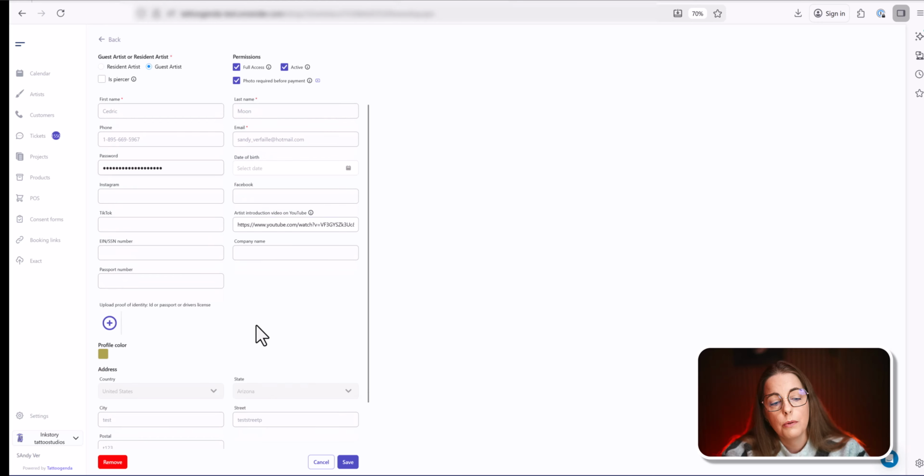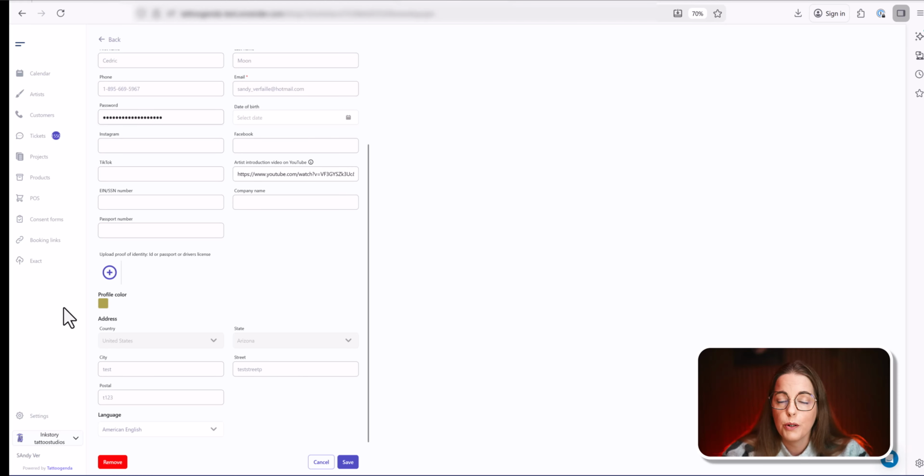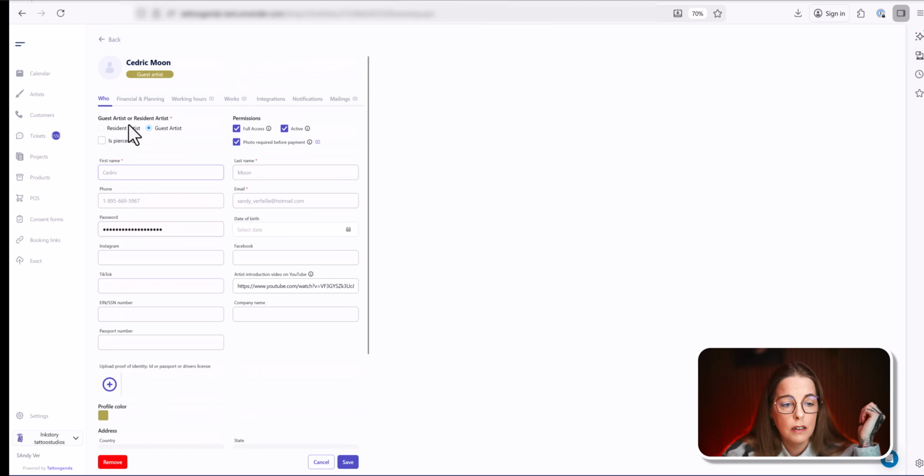You can also keep address data from your artists. You can fill out their social media if you want. You can give them a separate color to keep your calendar clean, and more details. The language of your artist can choose in which language they see Tattoogenda.